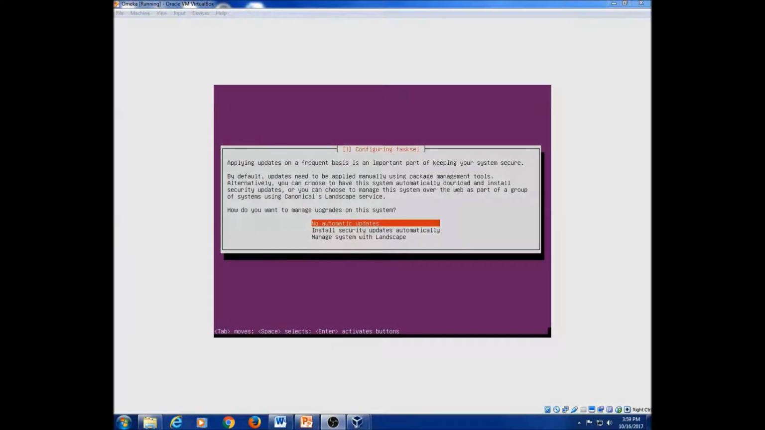So eventually you'll get a screen asking about updates, and it's just easier not to do automatic updates. So what we'll do is we will just click enter on no automatic updates.